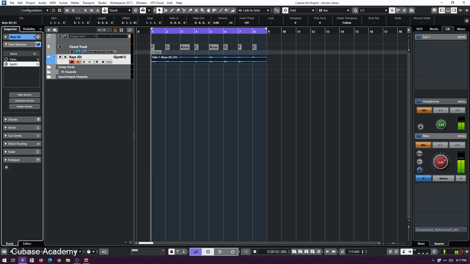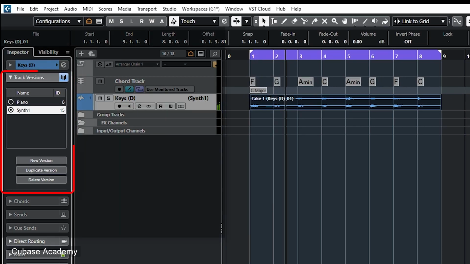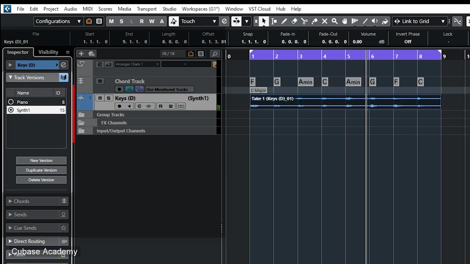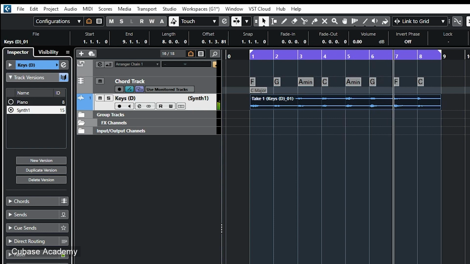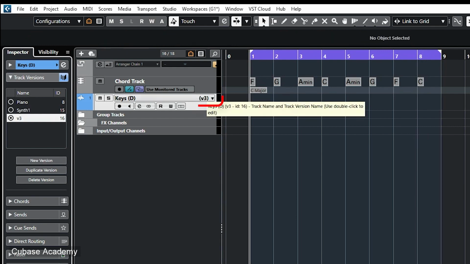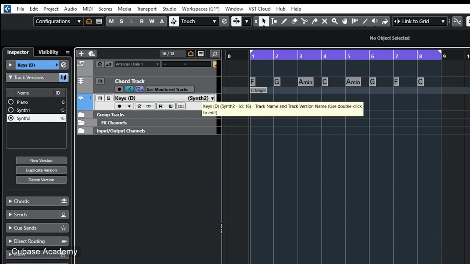So now I've got another track. Okay, but I still have the piano track. So if I was multi-tracking vocals, I would still have both versions of the vocal. Now, I'm going to do one more. So I'll do new version. And you can also rename them here, by the way. So we'll call this one Synth 2. And let's get it set up for recording.